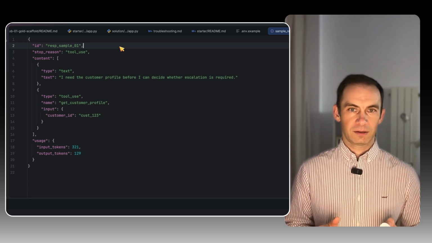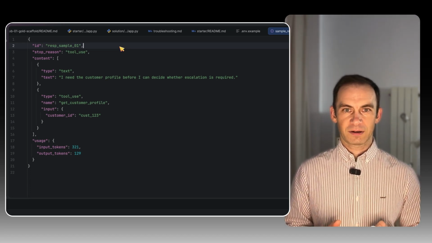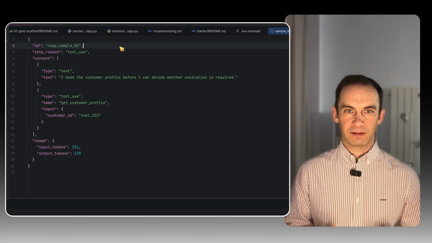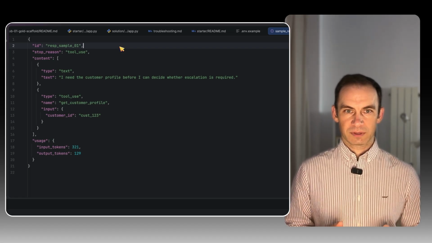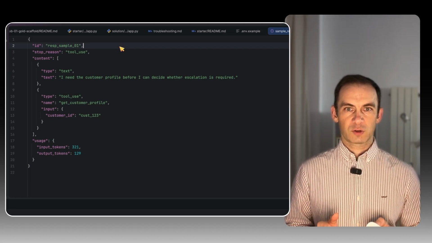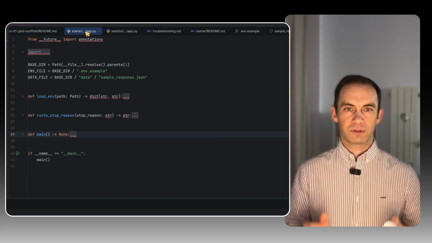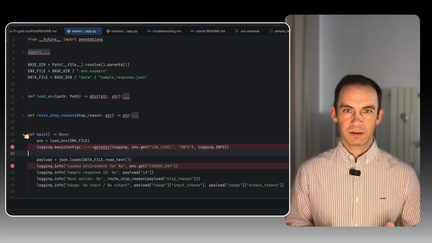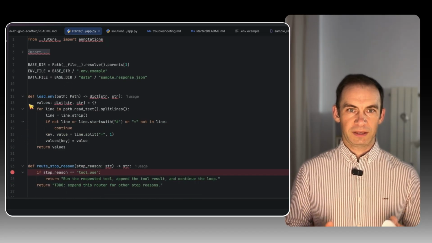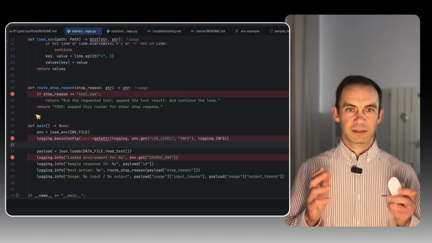Before running it, look at the shape. The starter loads the environment file. It loads the sample response. Then it passes the stop reason into a tiny router. That is the architecture pattern: input, response state, router, logs, next action.